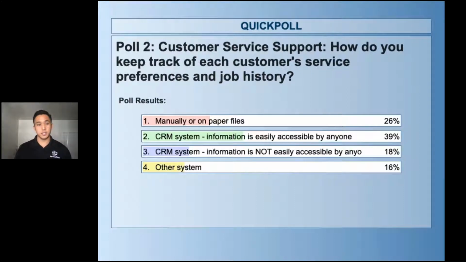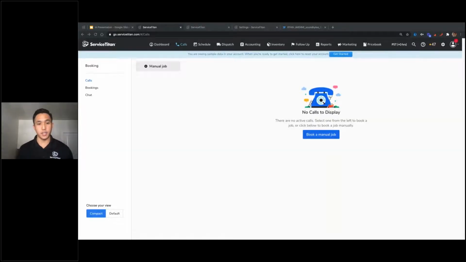What I want to do next is dive into the actual live application here and run a service call. So kind of the day in the life of an irrigation contractor. How do we use the application? What does a service call look like when it comes in? And I'll show you some of the customer-facing features that all of our customers like.